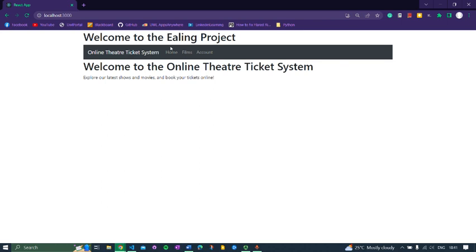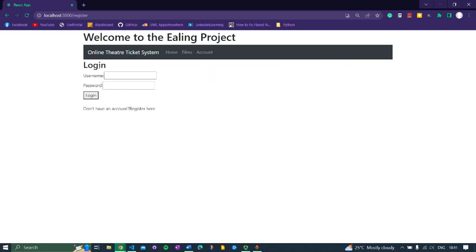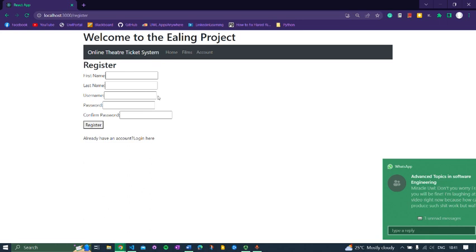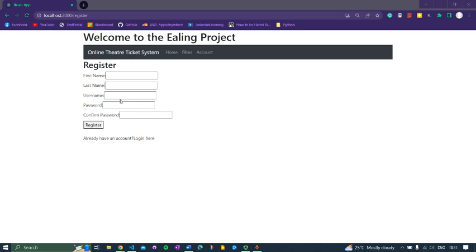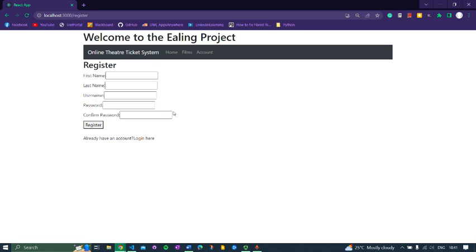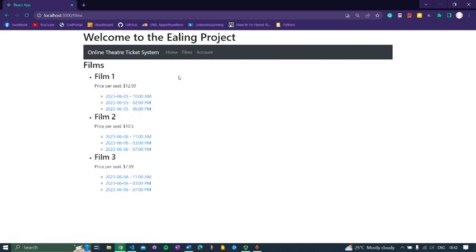This is the home screen, which is the default page of the website. We have an account that allows the user to log in or register. Sadly, there is no functionality for this account component at the moment. And if we go to films, which is the main functionality of the code, we can see that there are three films available to book for viewing at different times and dates with different prices per seat.